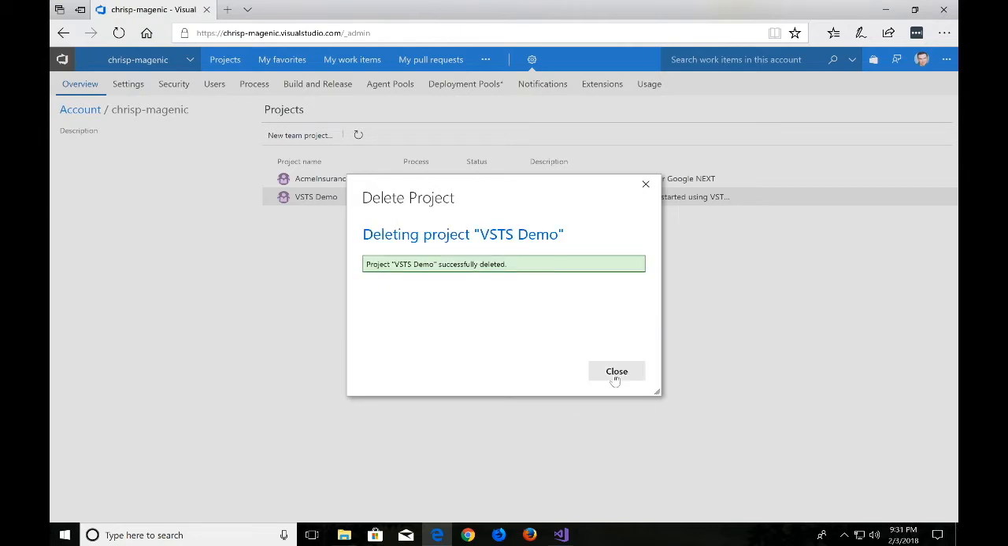So that shows us the complete workflow from creating a project, building out a backlog, linking that backlog to different branches, committing changes locally, pushing them up to your remote repository, and creating a pull request to finally bring those code changes into your master branch for your production releases, and getting rid of a project if you need to do that.